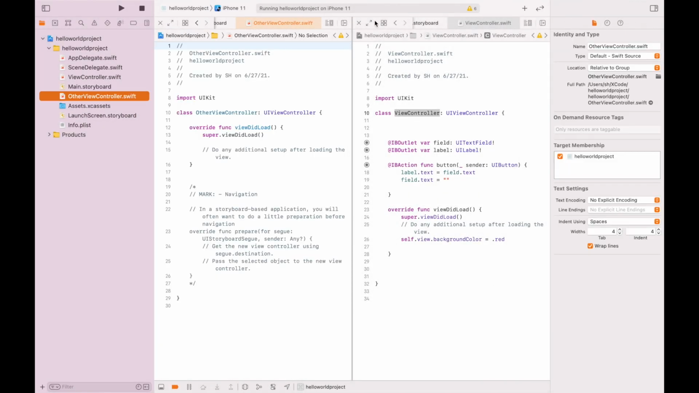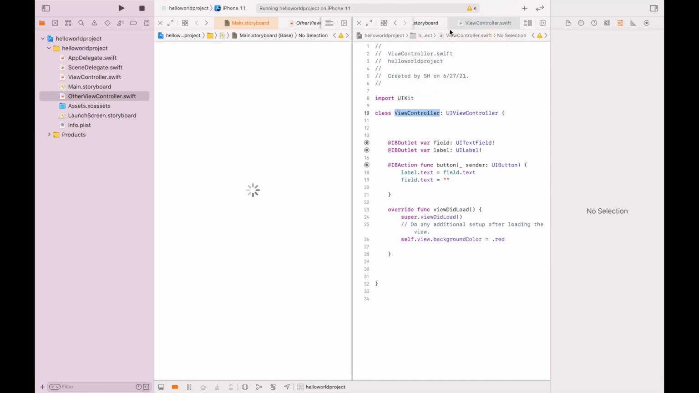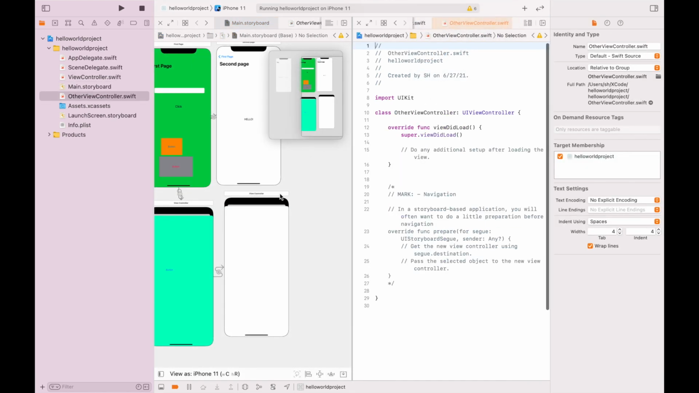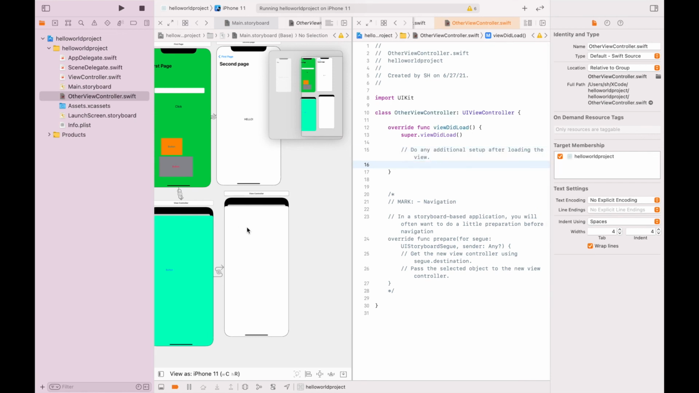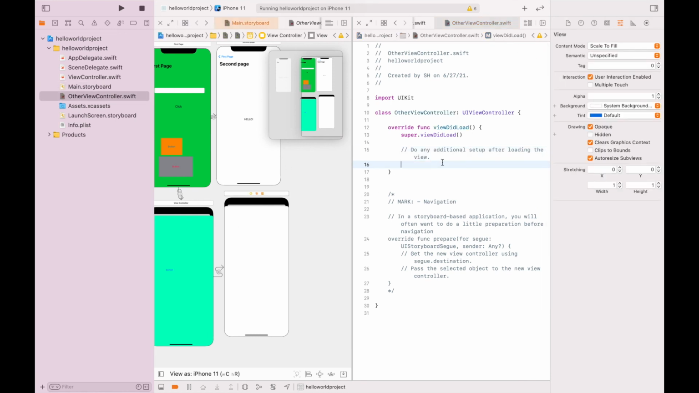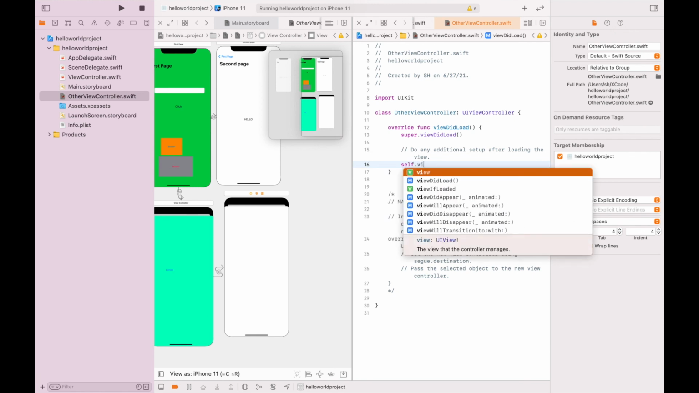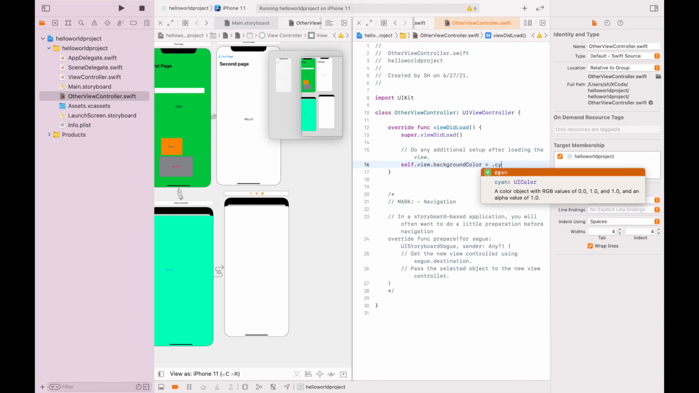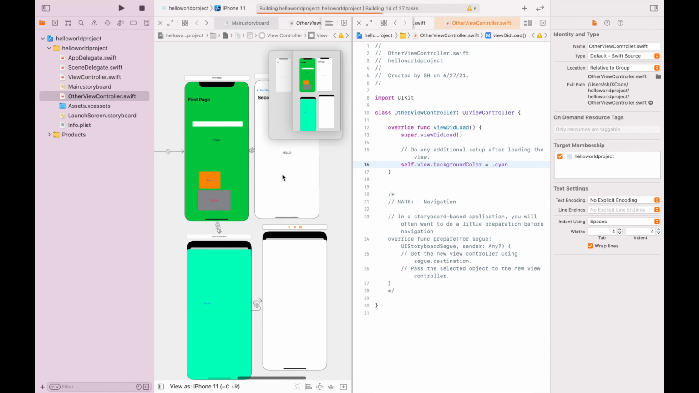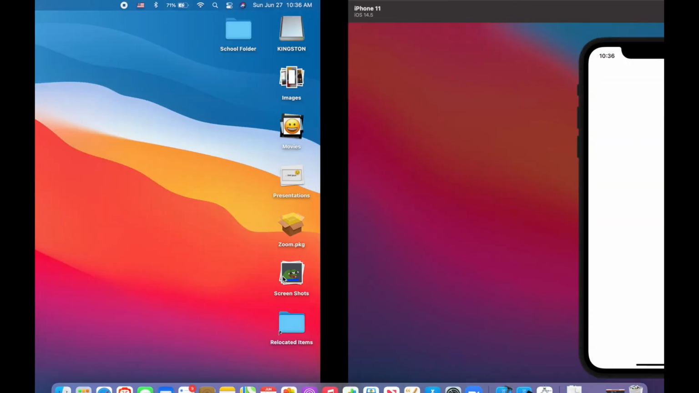So I'm gonna click on back here, and I'm gonna open it up here. I'm gonna click on other view controller right here. Okay, so now I want to make this cyan. So I'm gonna do self.view.backgroundColor = .cyan. So now if I run this, this will be red, this will be red, this will be this color, I don't even know what it's called, and this will be cyan. Let's see if it works.